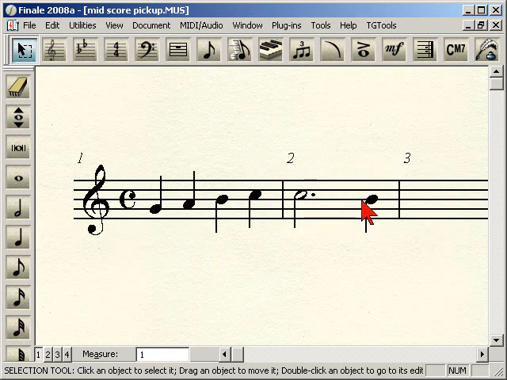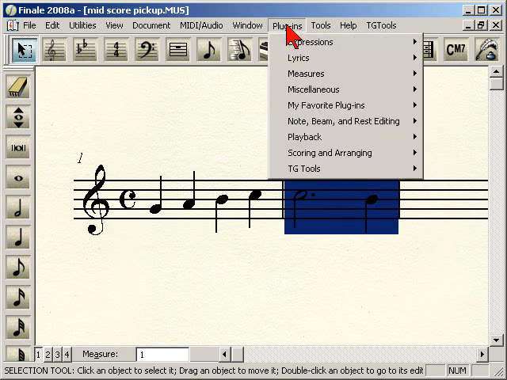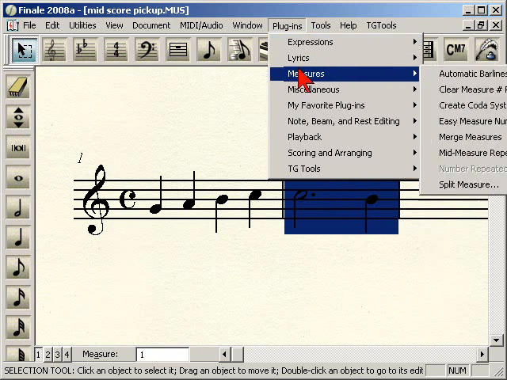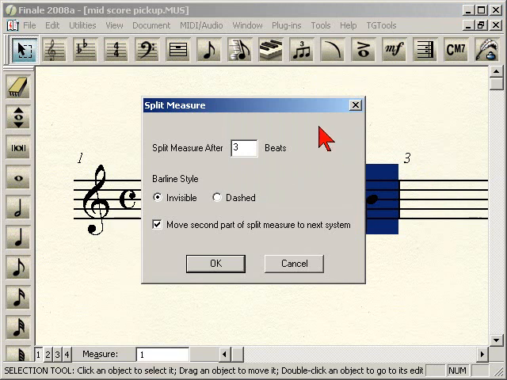We actually want to use measure 2 and have the beat 4 become a pickup for measure 3. Easiest way to do this is to use the plugin split measure. So we'll select that measure, head up to the plugins menu, choose measures, and then split measure. This will give us the split measure option. We want to split measure after beat 3. We want the bar line to be invisible because we'll add our own double bar line there. And then this third option down here, move second part of a split measure to next system.